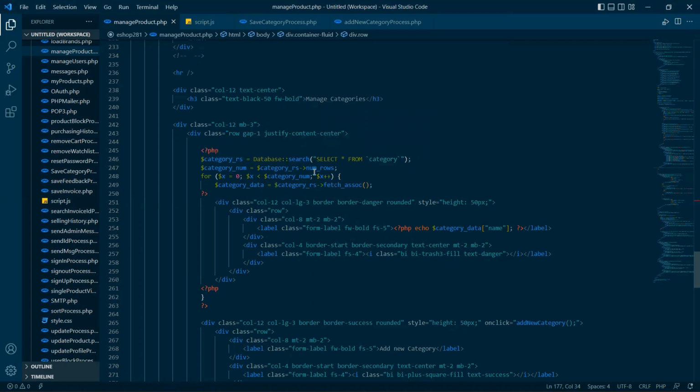assigned that value as number of rows using this num rows, and assign that value to $category_num. By using this for loop, I will check whether the $x is less than $category_num. If so, then I will fetch that line and assign that value to this $category_data. By using this part, I will take the name of the category, and this is the icon which I add to take the values.